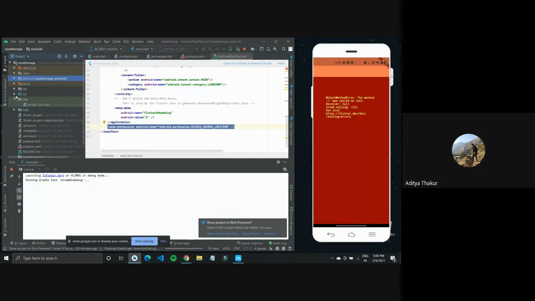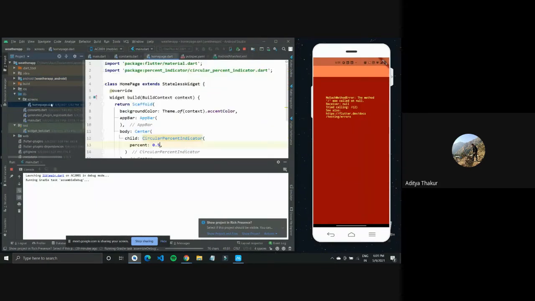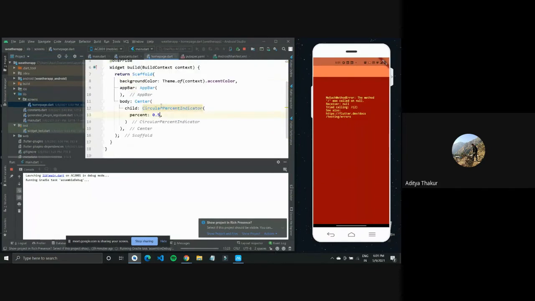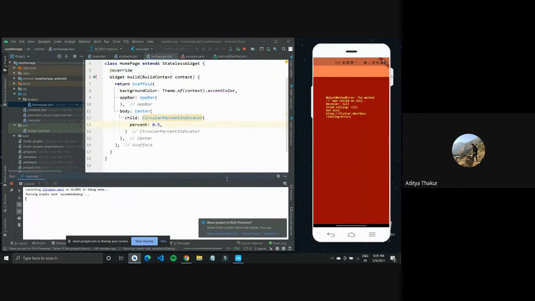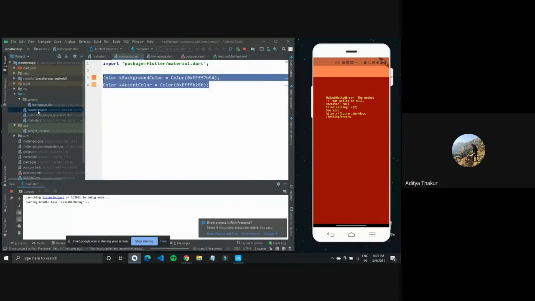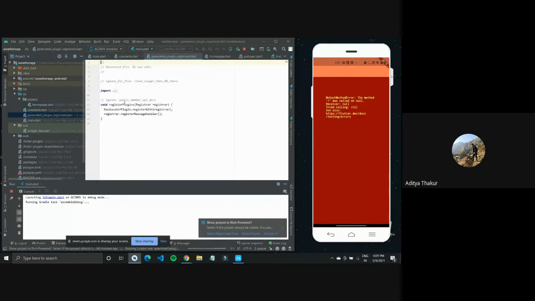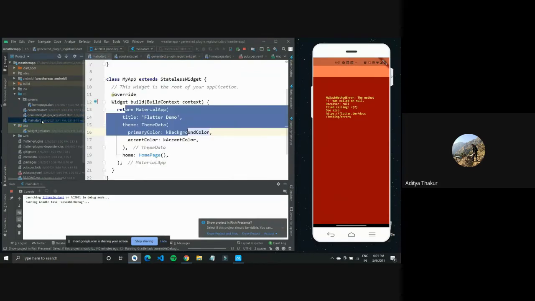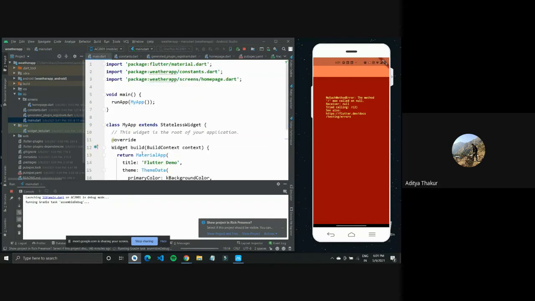We'll close this folder and go back to our lib folder. We have the screens that we are working with. It is right now using percent indicator. I'll just remove that after I've shown it, because that build was taking time. And constants is there. This is a generated file. When we imported the package, it was automatically generated, so we won't mess with it. And this is the main that is right now just returning a home screen.